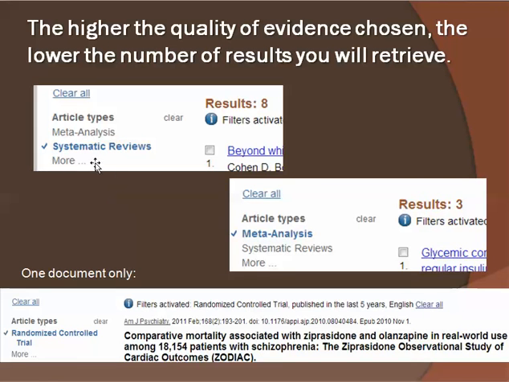So when we filter specifically to systematic reviews, our results drop dramatically to only 8 documents. If I asked for meta-analyses on my topic, I would get 3 results. And if I asked for randomized controlled trials, I get 1 single document.